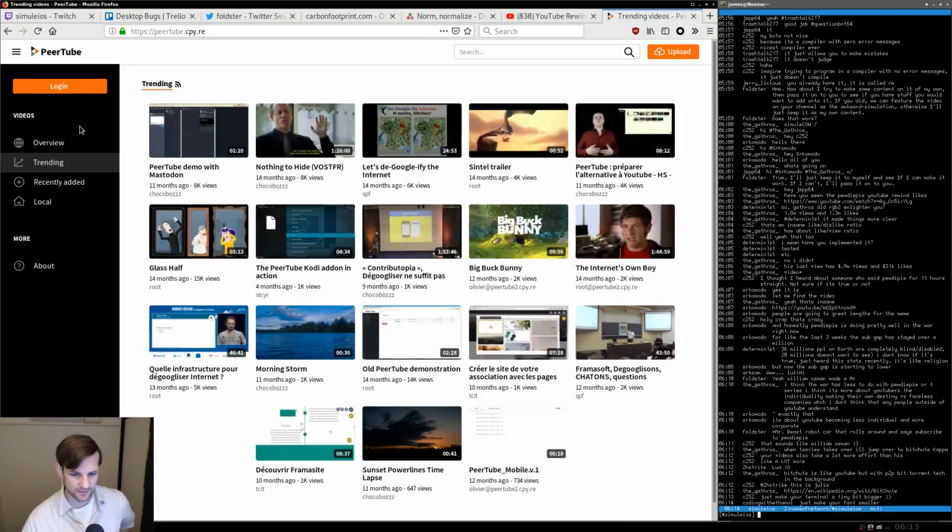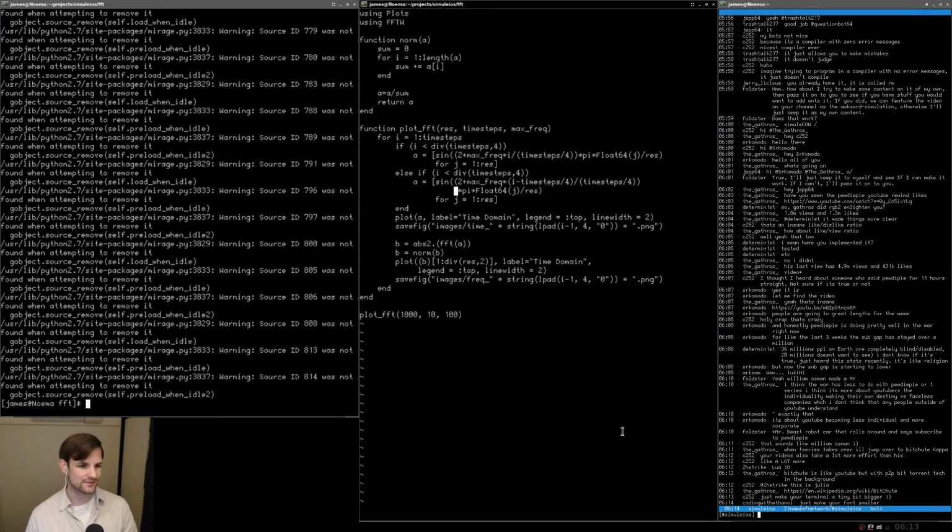Just make your font smaller. Just make your terminal a tiny bit bigger. Wait, what are we talking about? I can't make the terminal any bigger, guys. This is as big as I think I can make it. Okay. So we're going to do 2 times max frequency, I minus time steps over 4. I think that should be correct.